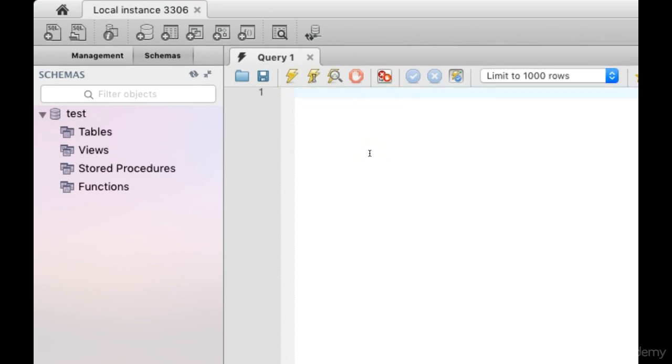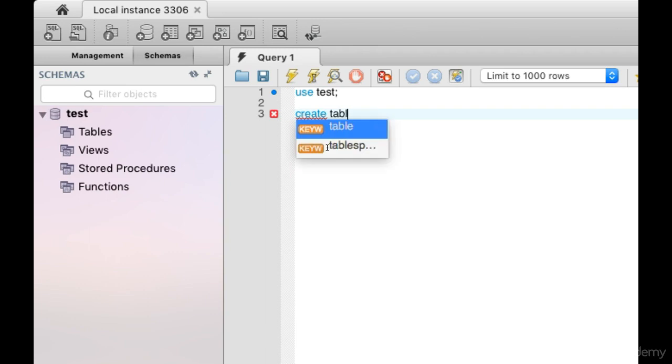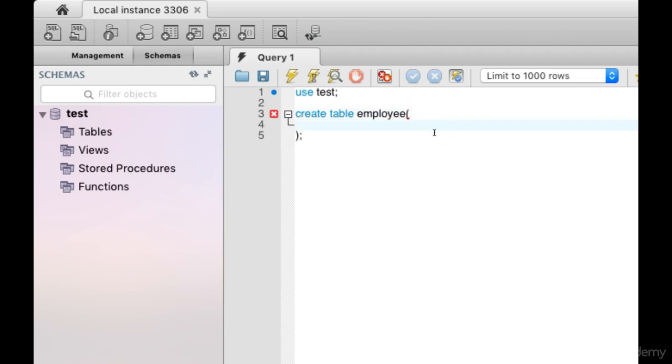For that, the first line is use test, command enter. After that, I'm going to create a table, create table, and the name of the table is employee. Just command enter. So here create table error, which means that we have to create some columns inside the table. The first one is an ID column, after that int, and after that we have to pass primary key.